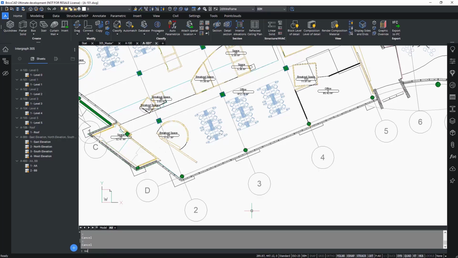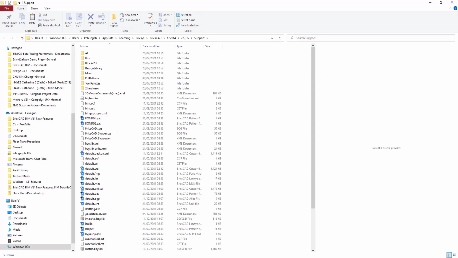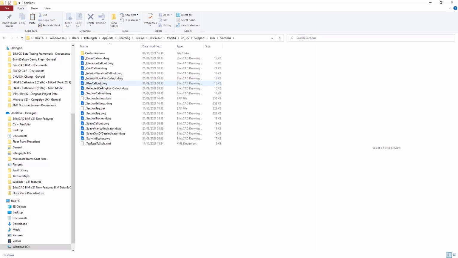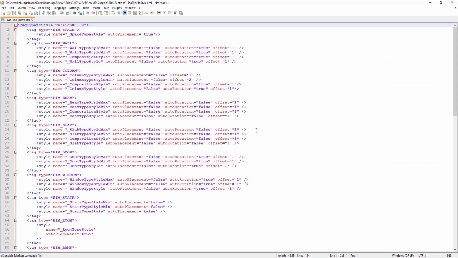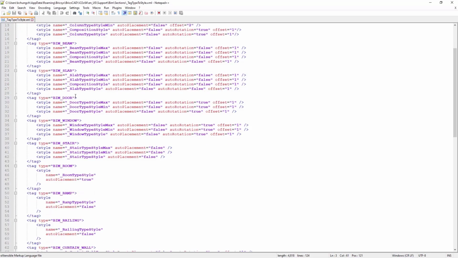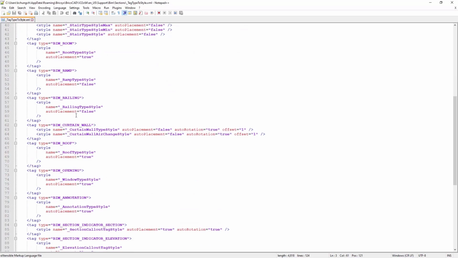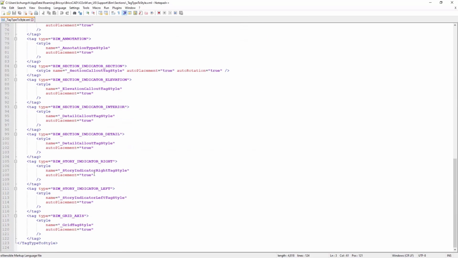If you go onto your support folder, you should find your tag type to style.xml file. This file contains the rule settings of the tags in your local machine. Open it with any text editor and you will find rows of values setting out how your tags would show or not. Notice that my BIM space has a value for name equals space tag style and auto placement equals true. This goes for the same for my grid tags, as you can see in tag type equals BIM grid axis.